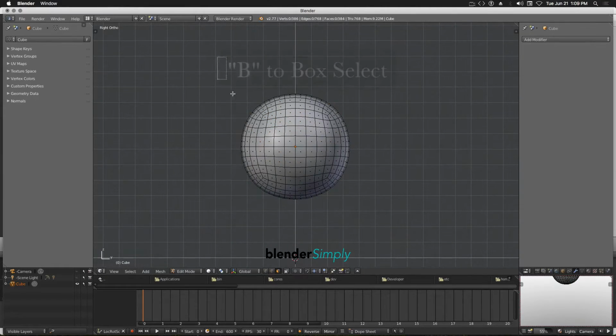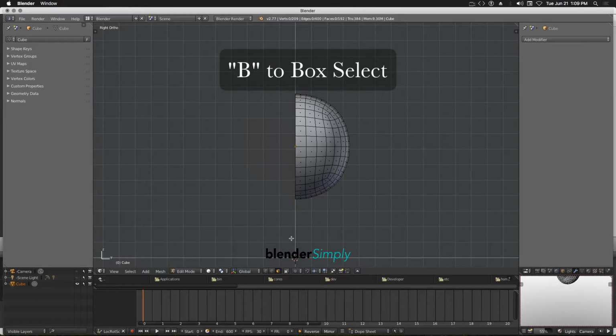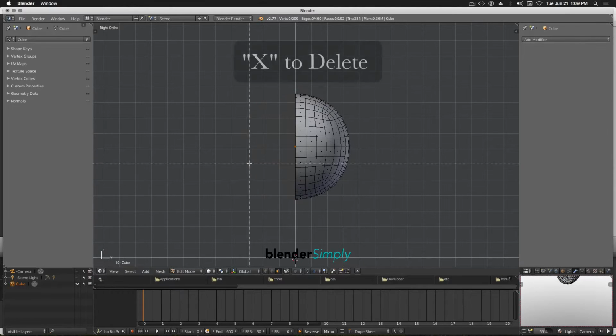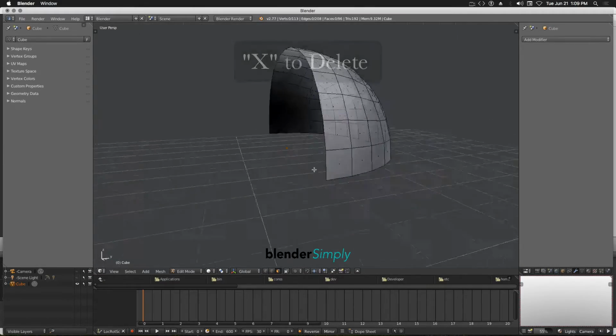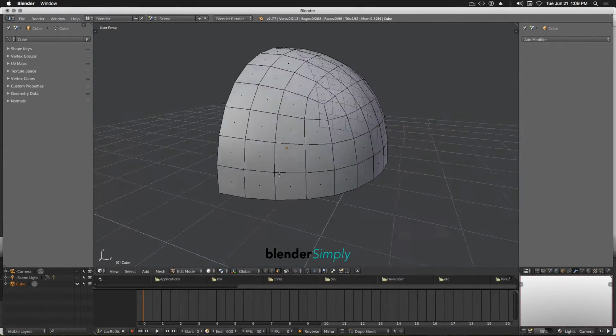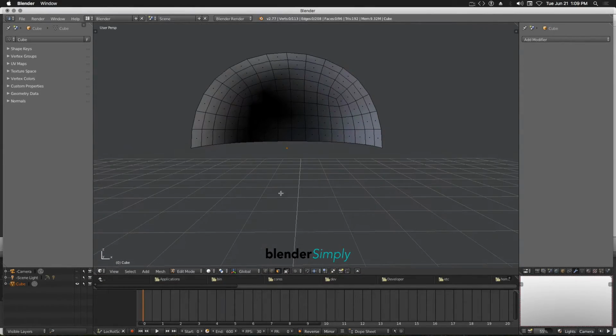Press B on your keyboard and box select the left half of the ball. Press X on the keyboard to delete it. Do the same thing with the bottom of the ball. We now have half of a hemisphere or an amphitheater shape.